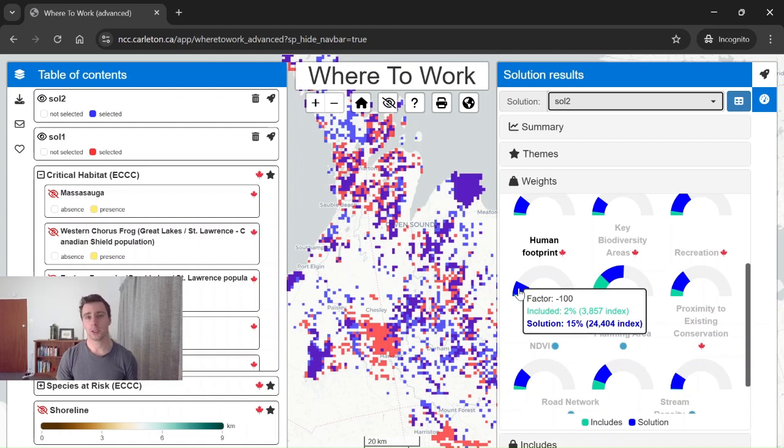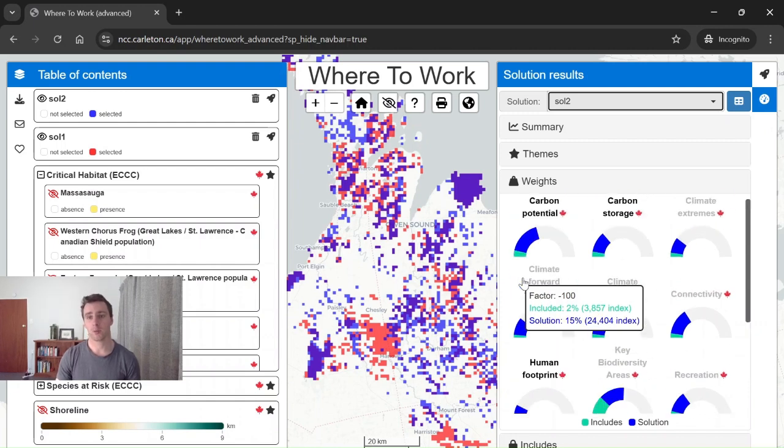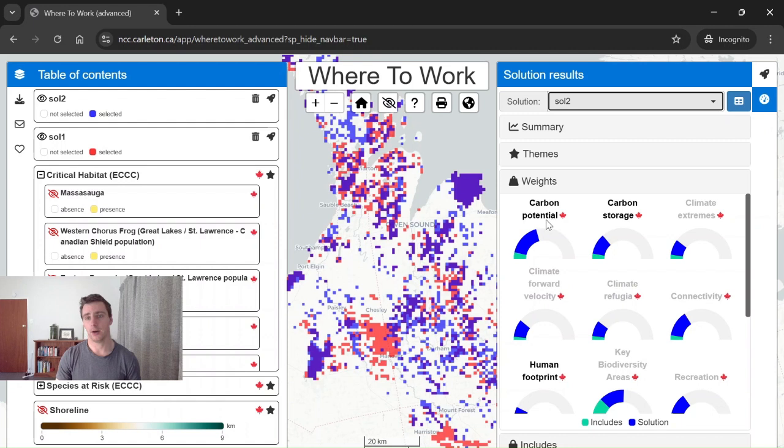If we wanted to reduce this even further, we might have to compromise on our goals by reducing them, or we might have to compromise by reducing our weight factors for carbon potential and carbon storage so that the human footprint index has a greater influence on the prioritization than these other weights.